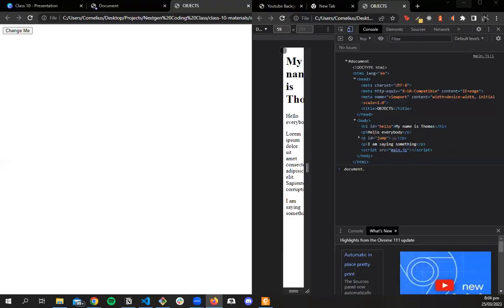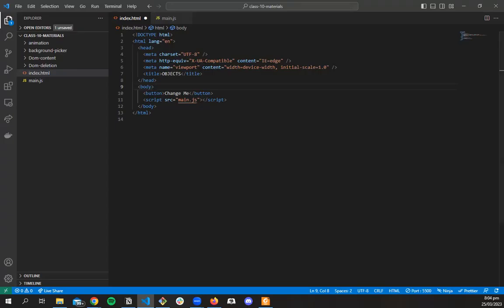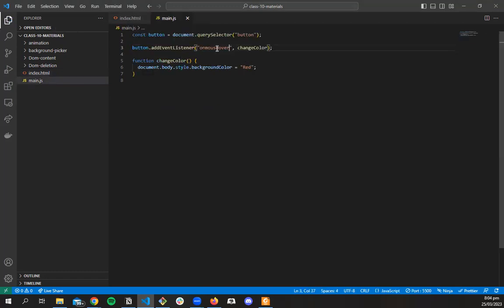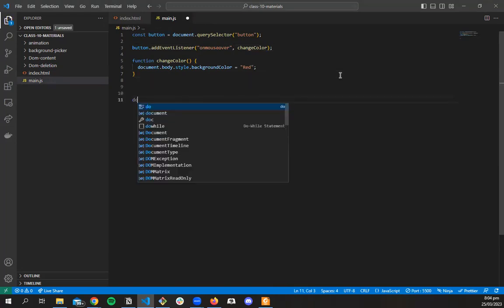So for example, I can do something whenever I scroll. I don't want us to go over all the events because there are too many events, so let me just show you some of them.